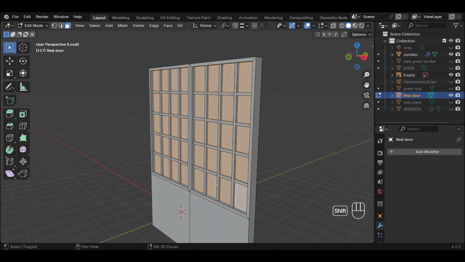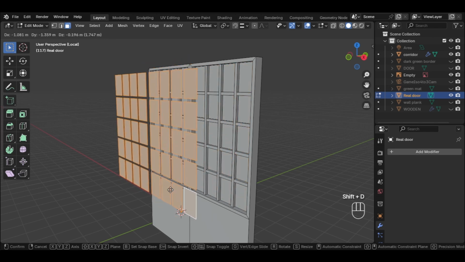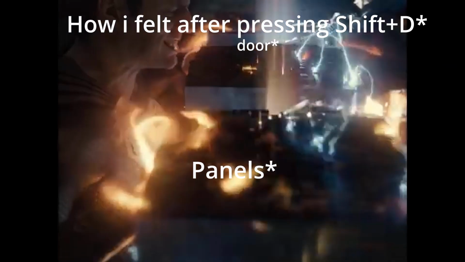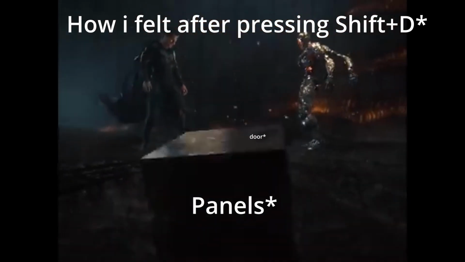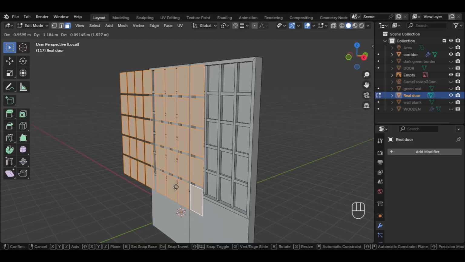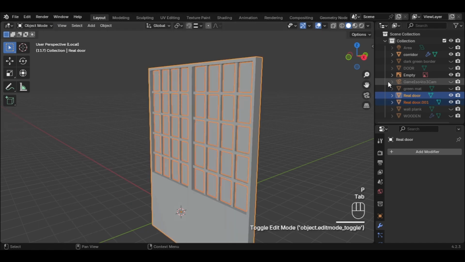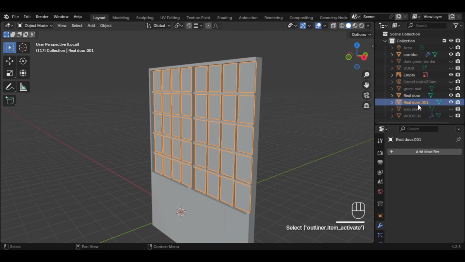We'll press shift D and right click to leave it at its place, press P, make a selection out of them, tab out, select the real door 0.001, press F2 and rename them to window panel, window panels.